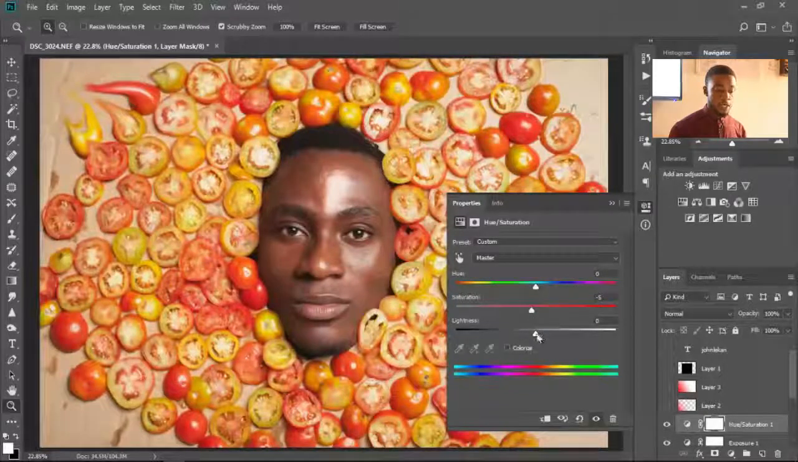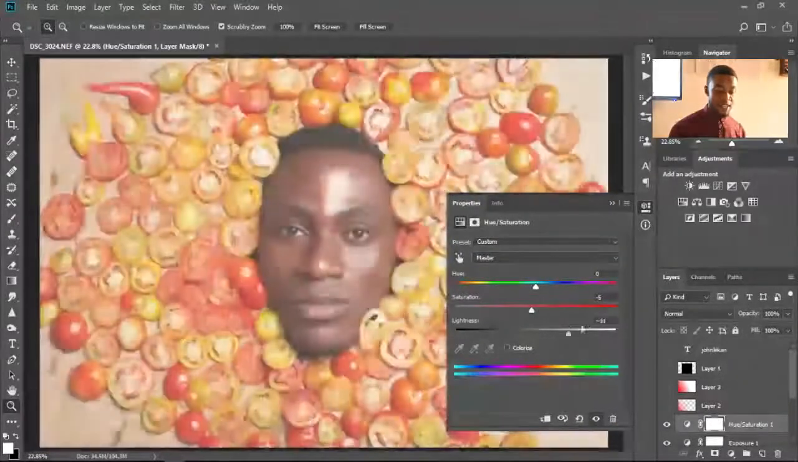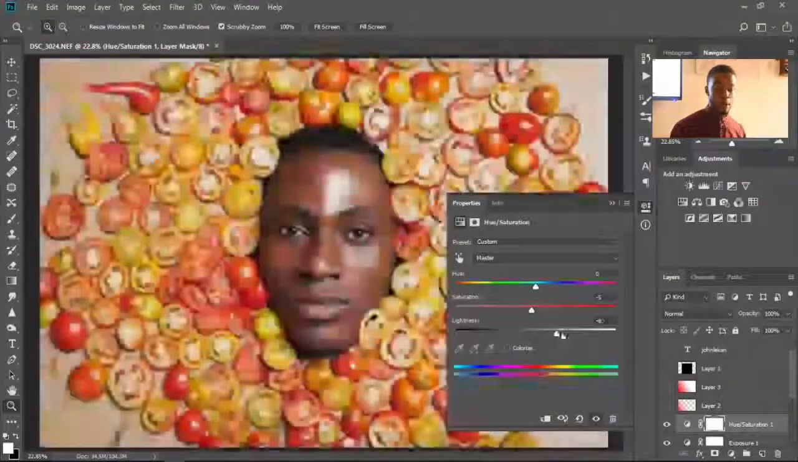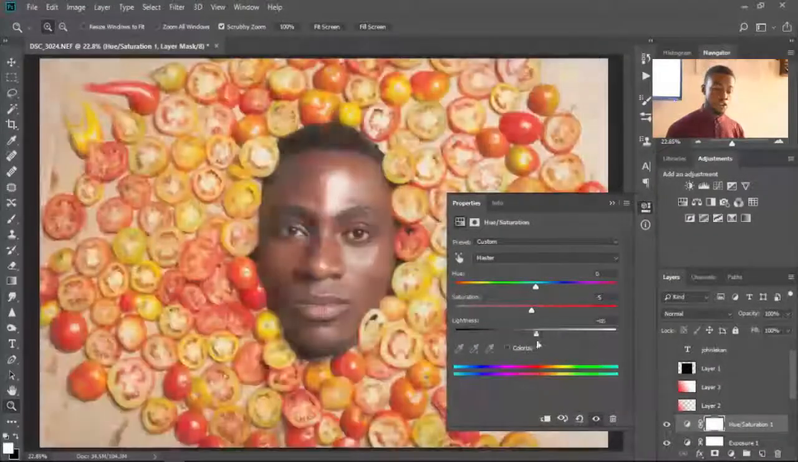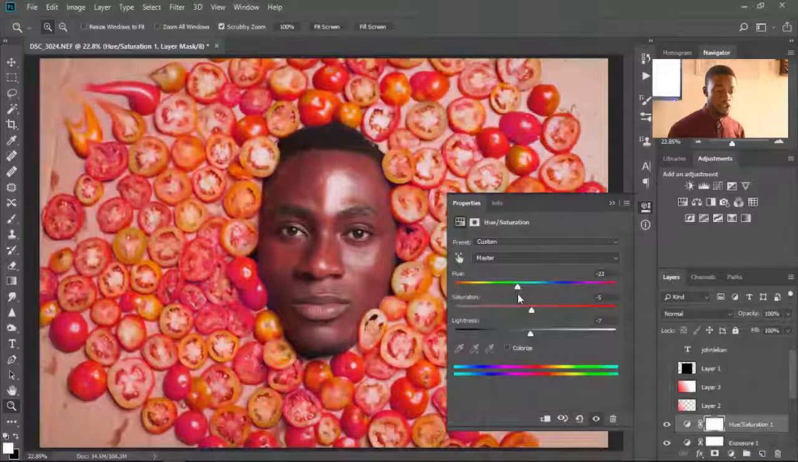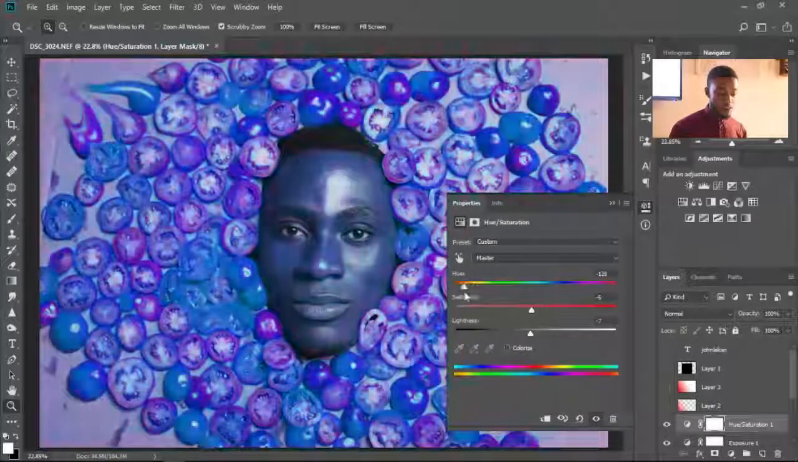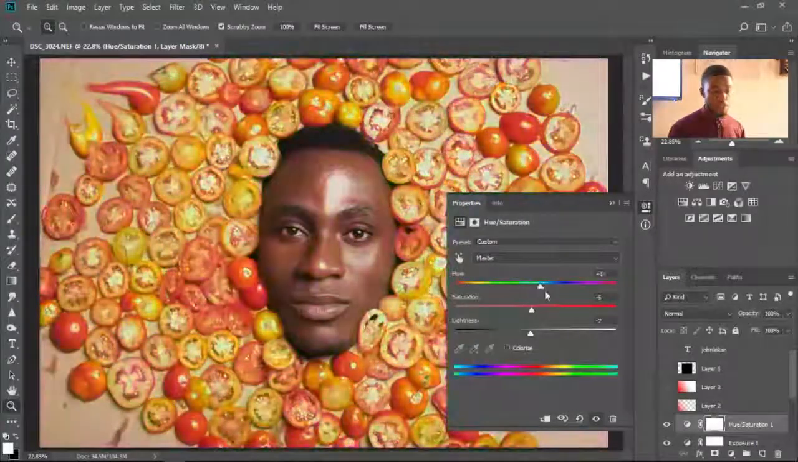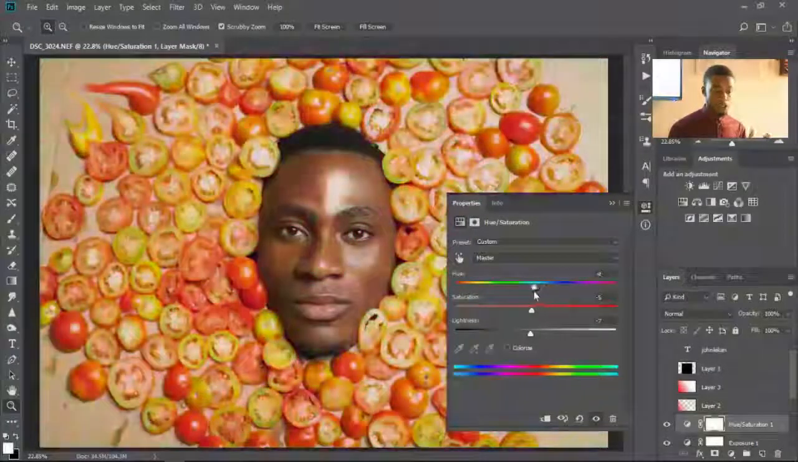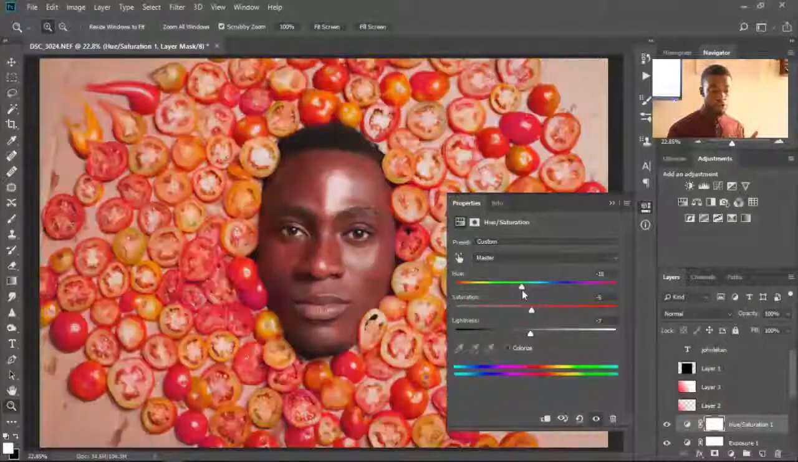The picture. Then under saturation we have lightness. So we either take it to the black side to make your picture black, or take it to the white side to what? Make your picture white. Then the definition of hue is like you're changing a color pattern in your picture. So when I'm dragging towards hue, that means it's changing the color in the picture. That's the function of the hue and saturation panel.